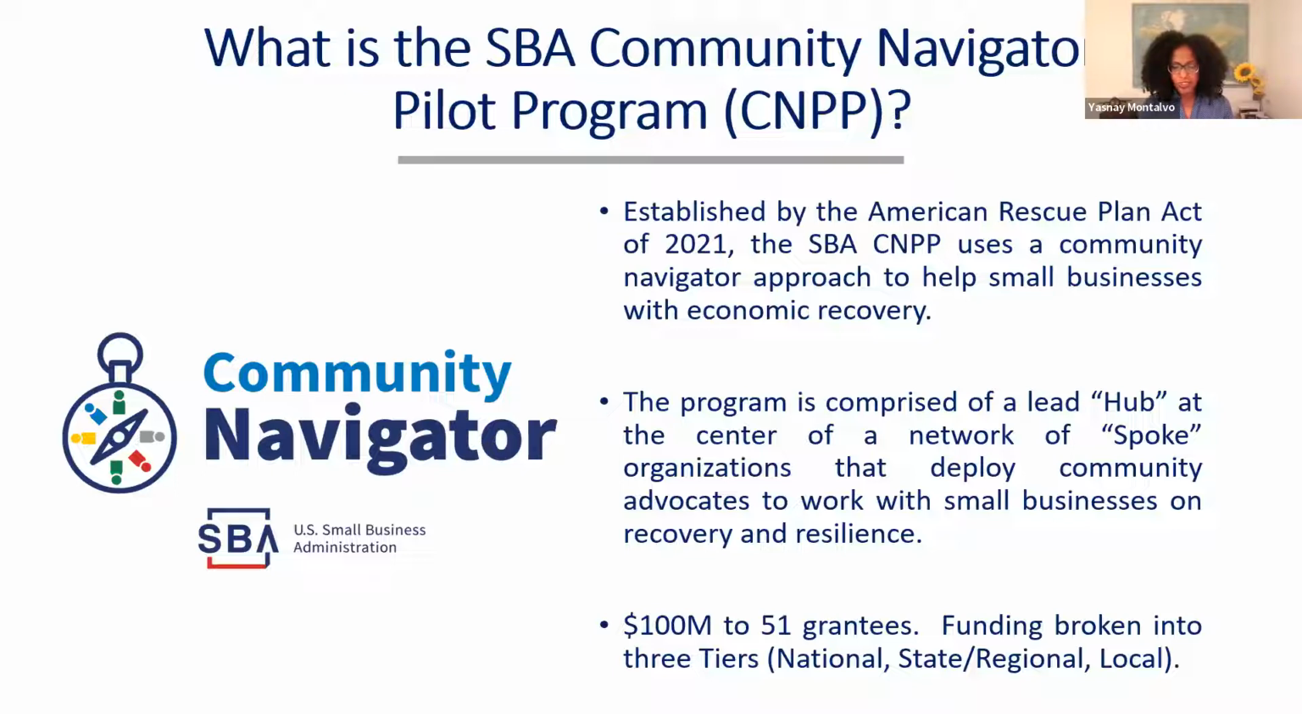The program is comprised of a lead hub, which is led by the Small Business Development Sector at FIU, but I'll be telling you more about the partners and how we can all benefit from this collaboration. This was a $100 million initiative. It was funded in total to 51 grantees, and Miami is proud to be one of those in order to support you.